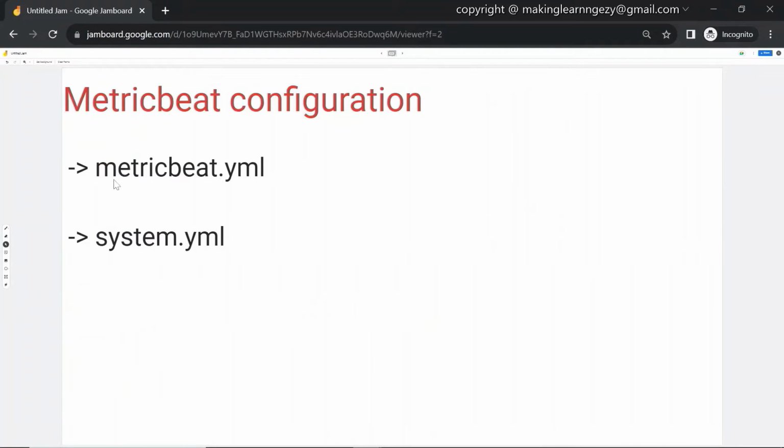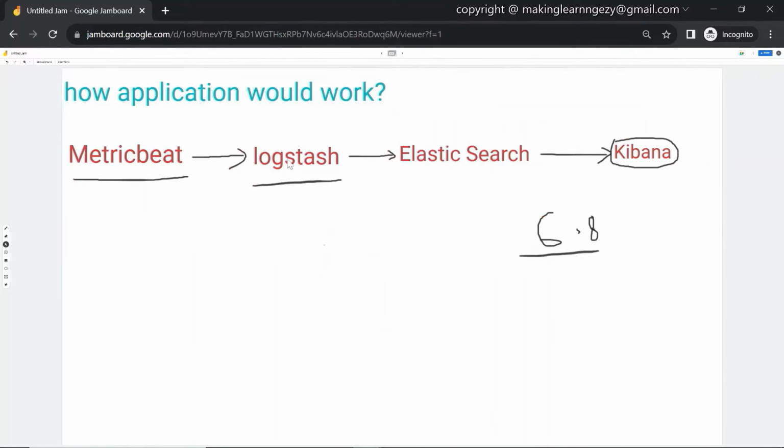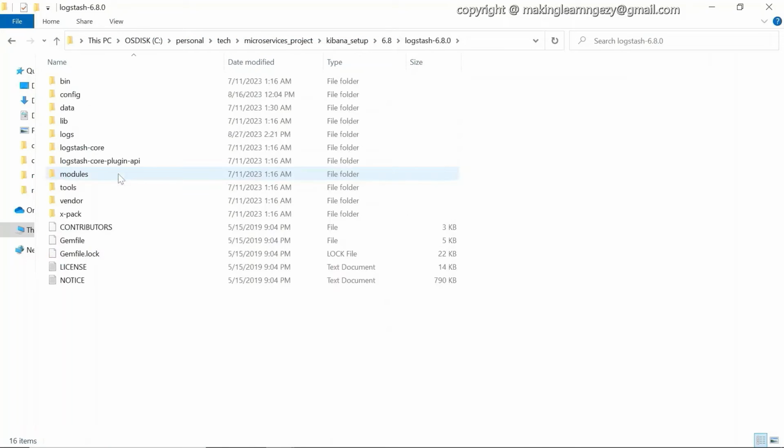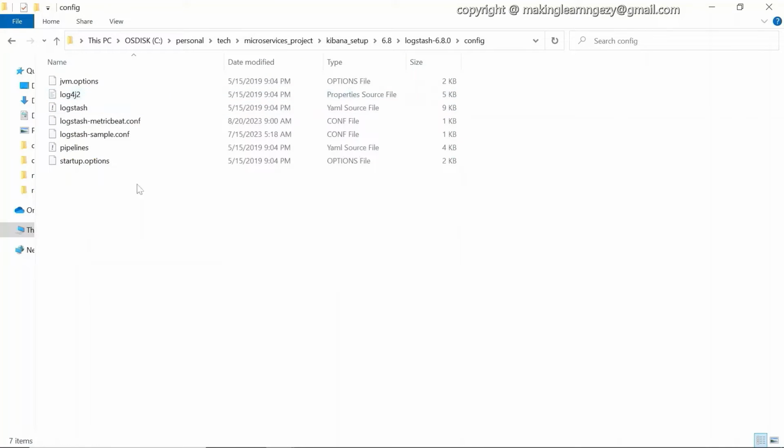So we have made the changes in metricbeat.yaml and system.yaml, so the configuration of Metricbeat is done. Now let's move on to the configuration of Logstash. Here you can see the Logstash software, Logstash 6.8. You need to go inside it, and there is a folder called config. You need to go to the config folder. Then here you would find one sample file called logstash-sample.conf.